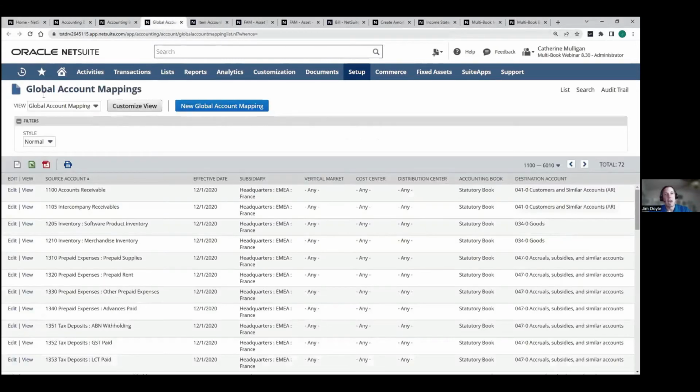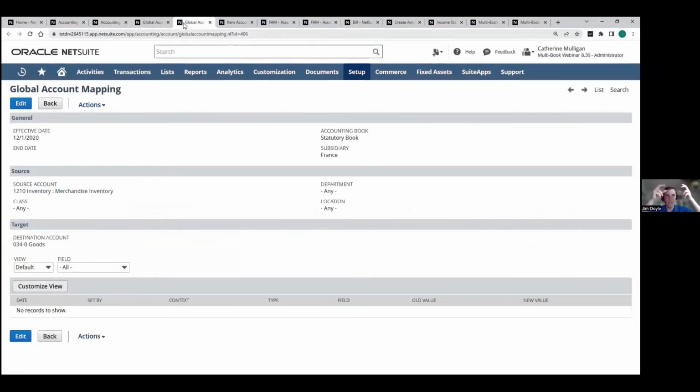And then you're also going to have your global mapping rules. There are 2 types of mapping rules. First, global mapping rules are how you can set the system up to take a single transaction and maybe post it to 2 different types of accounts, depending on the accounting book. So here, this mapping rule is going to say for my statutory book and my French subsidiary, anytime we're posting to this source account, it's instead in my statutory book going to hit my destination account or target account.